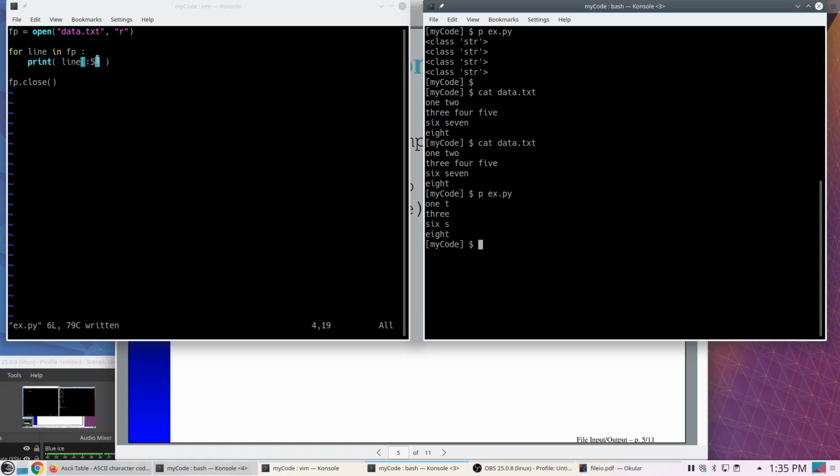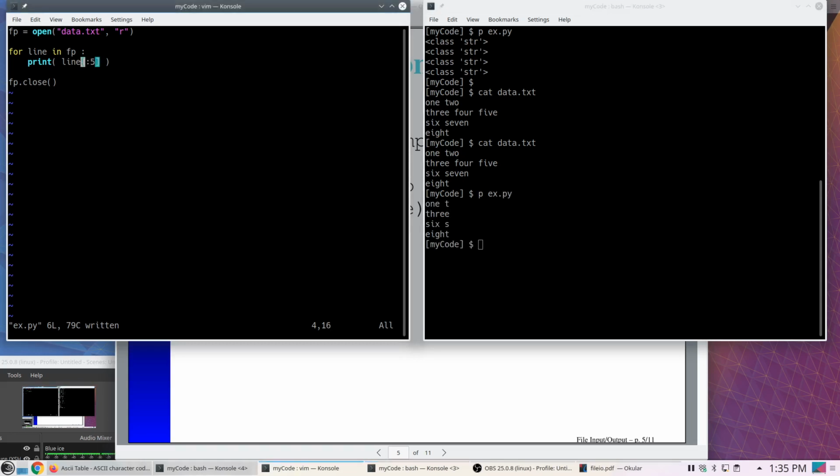There's the first 5 characters. I can tokenize. In fact, I do this a lot. So tokens is equal to line.split. And so what's our delimiter in this file? Well, the space.